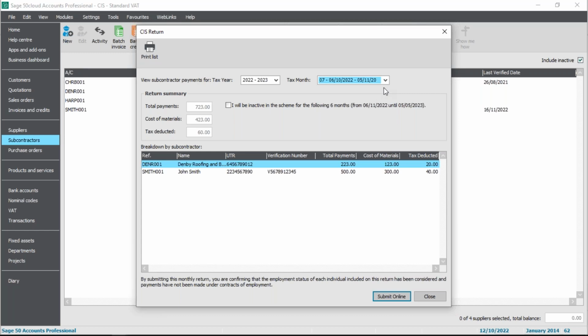So what that's done, as soon as I've selected that month, it's looked for payments within that period. Okay, so it's not looking at invoices. And that again is another key question we get: why is my invoice not on my CIS return? It's because it's possibly paid in a different period to the invoice. So it's looking for that tax month and any payments made within that period where those nominal codes were used. So they have to be using those 6,000 codes. It's picked them up. And you can see there, I've processed one earlier for John Smith, but we've also got Denby Roofing, so there was obviously a payment made in that month as well.